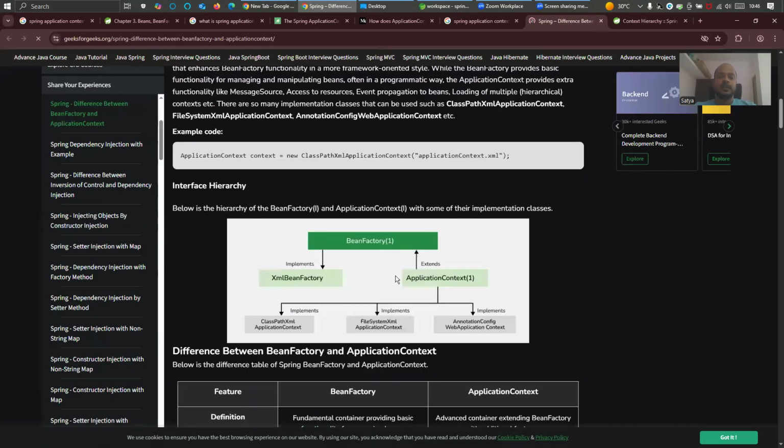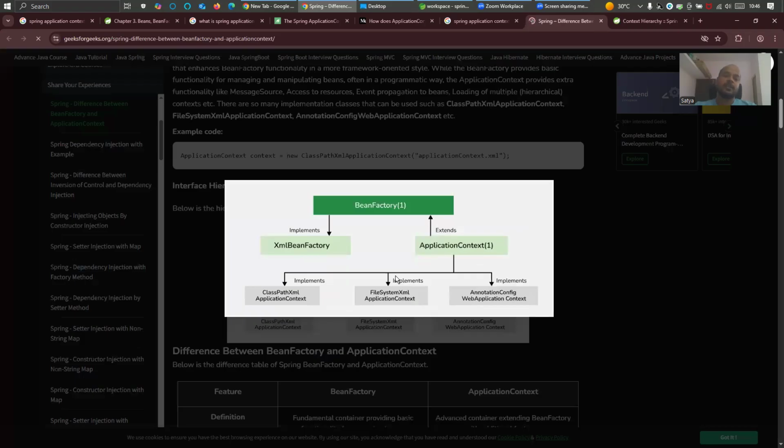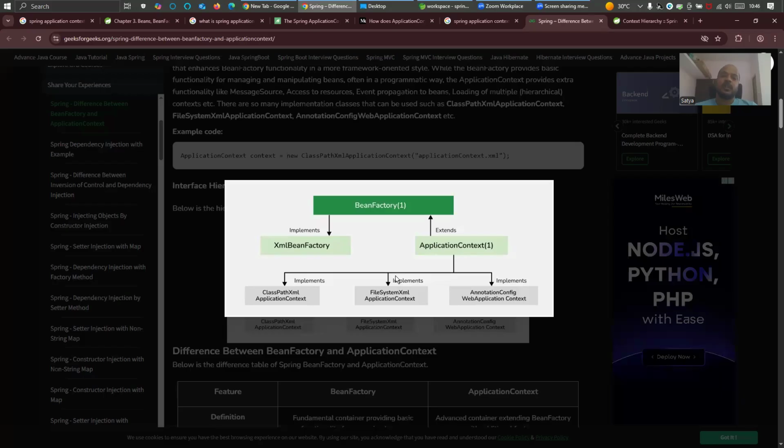If you see this diagram, BeanFactory is the main, top-most class, and below BeanFactory you have XmlBeanFactory and you have ApplicationContext, right? And ApplicationContext has ClassPathXmlApplicationContext, FileSystemXmlApplicationContext, AnnotationConfigWebApplicationContext, or AnnotationConfigApplicationContext, right? So this is how your hierarchy looks like.